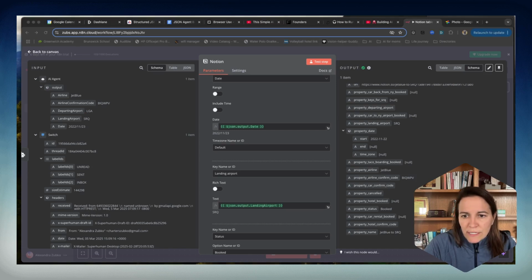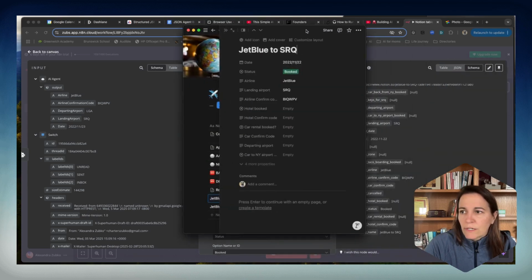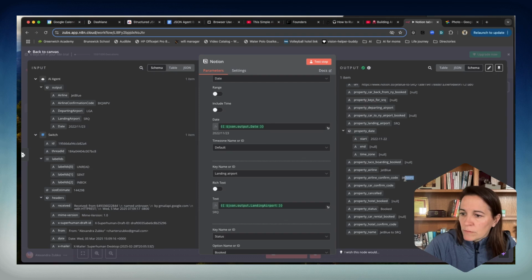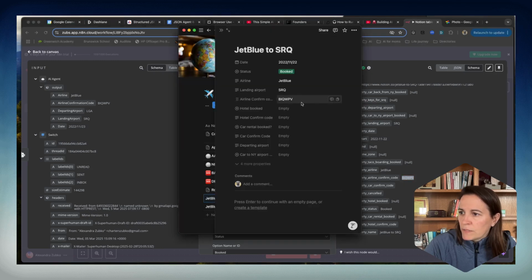And so then let's see if it has pulled it in. And indeed, it has into my Notion account. You can see this right here, SRQ, JetBlue, Sarasota, and even the confirmation code BIQWPV. BIQWPV is matching. It saved me so much time. I hope this helps.